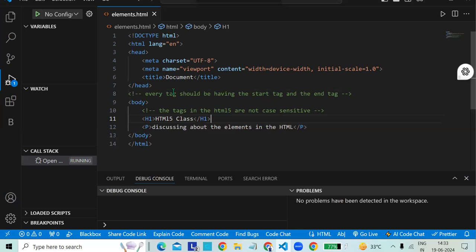So every tag should have the end tag and start tag, that's the first point, and the second point is the HTML tags are not case sensitive. You can write it in capital letters and you can write it in small letters. Both are same. If it were case sensitive, writing the capital P would not work, but it is working, which means it is not case sensitive.